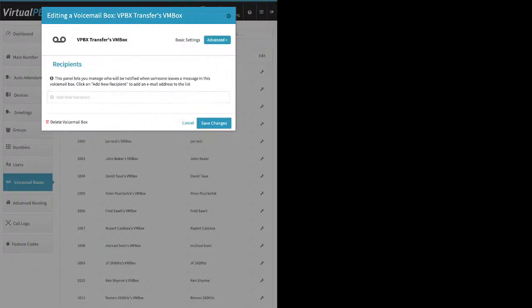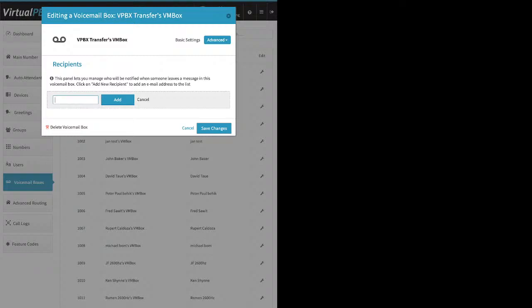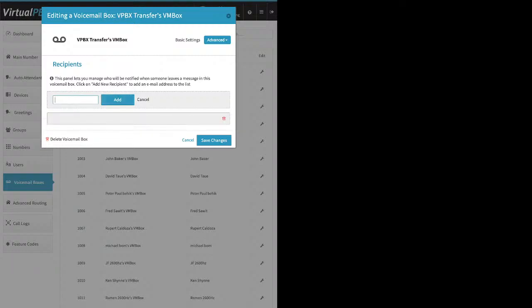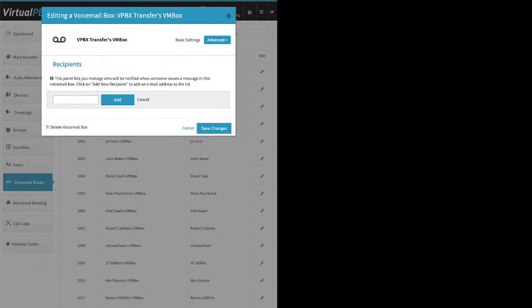Next up, we have recipients. Now, for your user voicemail boxes, they already have a built-in recipient. For any voicemail box you create manually, or the main voicemail box, you would just click on Add New Recipient and then put in an email address here. And if I just need the one, then I would click on Save Changes. If I want to add multiple, I would just keep clicking Add until I'm done.